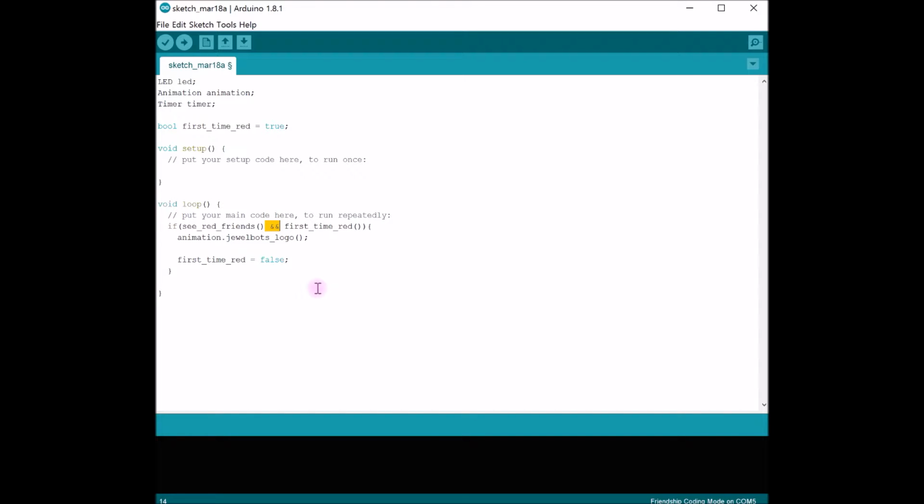The double AND operator stands for the logical conjunction AND, which requires 2 statements to be true in order to work. And so what that means is that when it's true that the Jewelbot sees red friends and the boolean variable first time red is true, then the Jewelbot will have an animation of the Jewelbot's logo. We preset the first time red to be true, so the conditional will view it as such. However, after the logo animation is finished, we set first time red to be false. That way, if you are still near red friend, the AND operator will no longer work since one statement will be true and the other will be false.